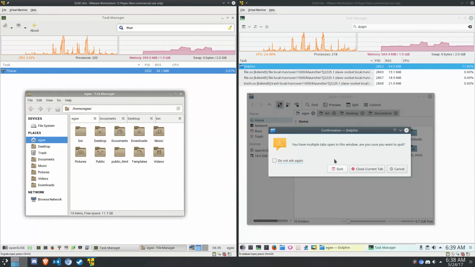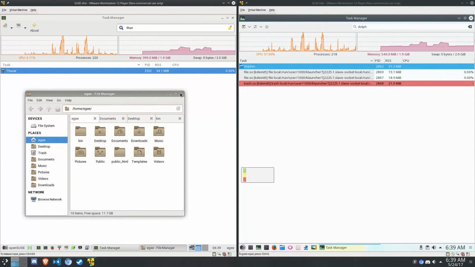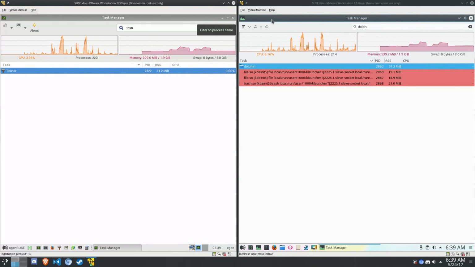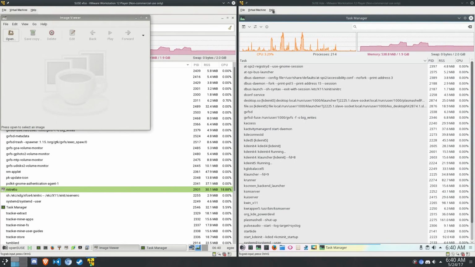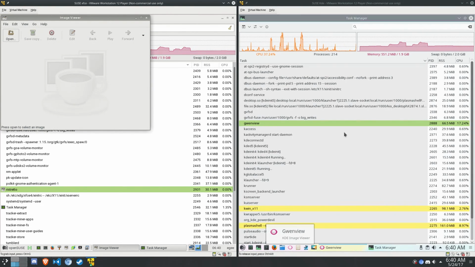I noticed that after I tried to close Thunar, some sort of weird phantom daemon process stayed running in the background. I'm not sure if this is how Thunar works or if it's some sort of bug, but I could not kill this thing. It was very strange. Next on the list are the image viewers, Ristretto and Gwenview.